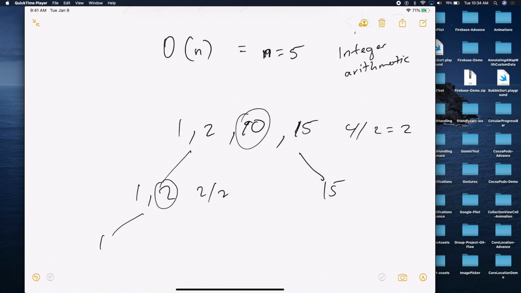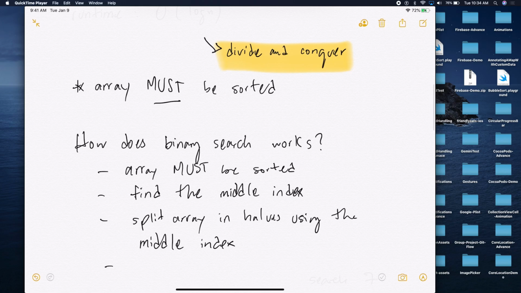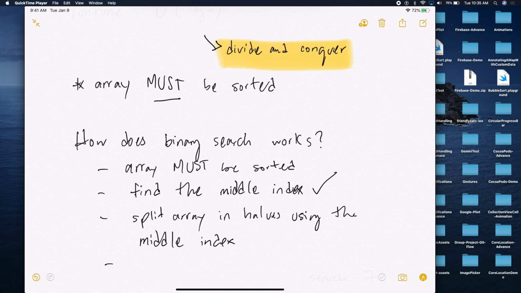How do I know to circle the 10? Well, that's index 2 here. 0, 1, 2, 3. This is index 2. When I'm dividing, I'm looking for the middle index. So if we go back to our notes here, find the middle index, this guy, by dividing by 2.